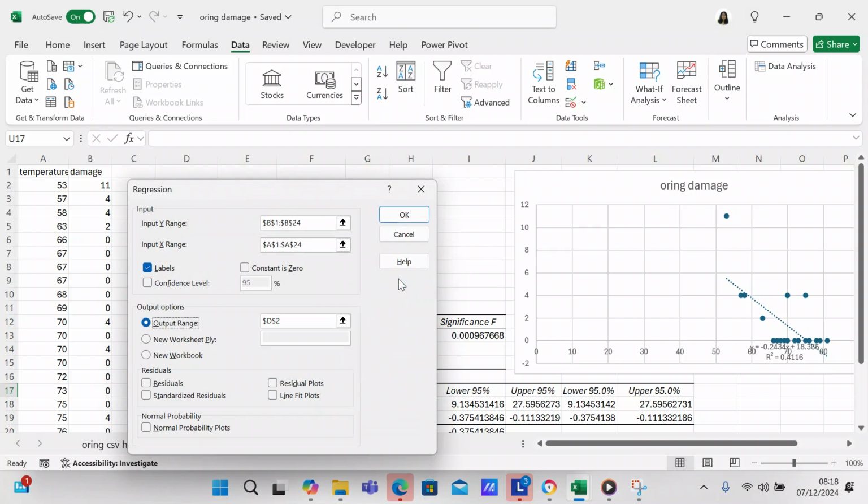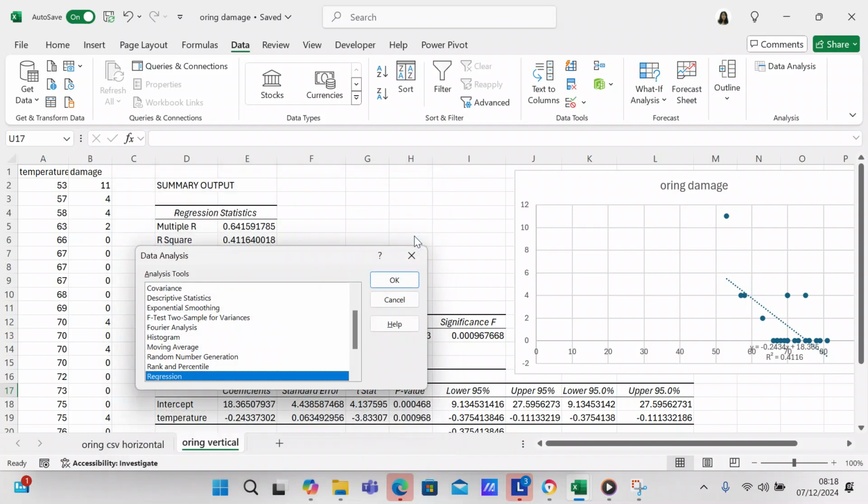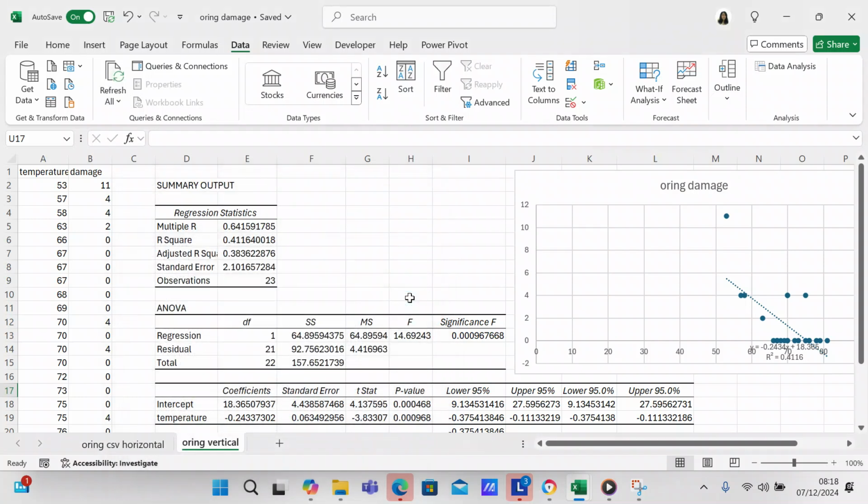These columns have labels, and then it asks you your output range, and I said D2. And then you can check a lot of other things as well, like residuals and normal probability, but I didn't do that. I just did the basics. I've already done that, so I'm not going to do it again, but I just wanted to show you what happened and how I did it.